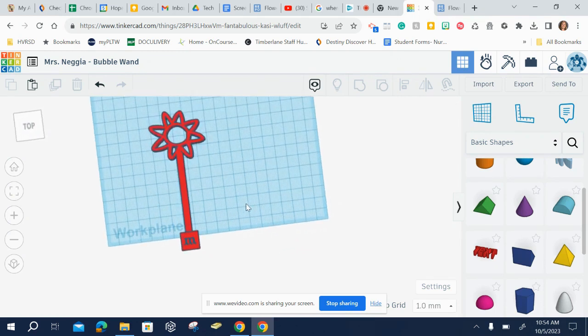But there it is. Okay, so here's my bubble wand. And when I put it in the bubble juice and I blow, it's going to make bubbles out of anywhere where there's a space. So you are going to create two different bubble wands. You can create one by using an SVG file from SVG Repo. You could create your own.